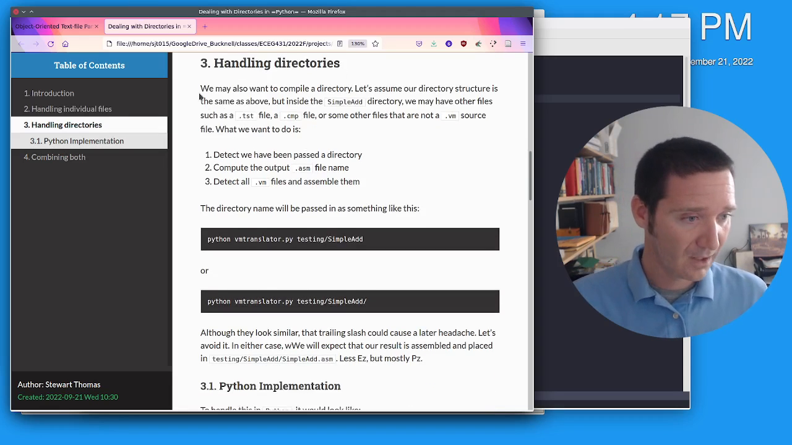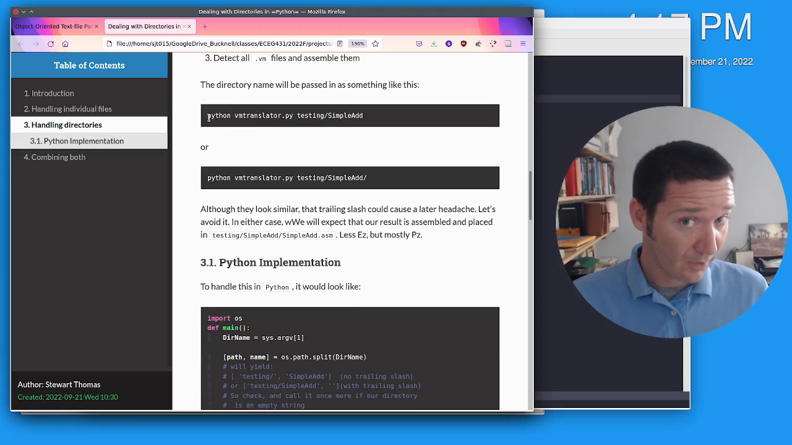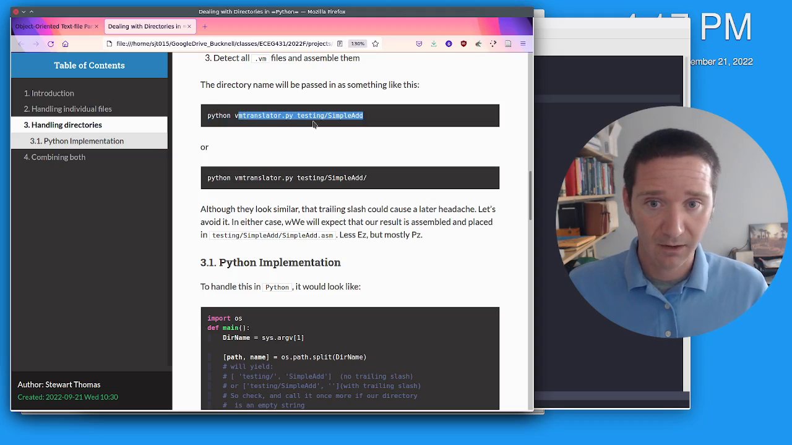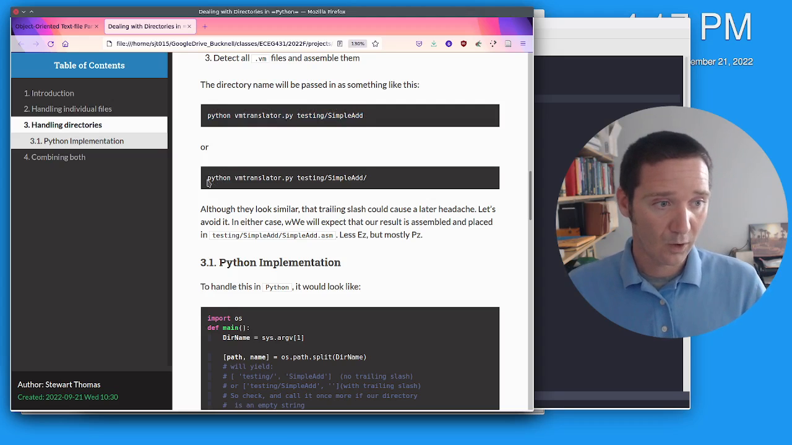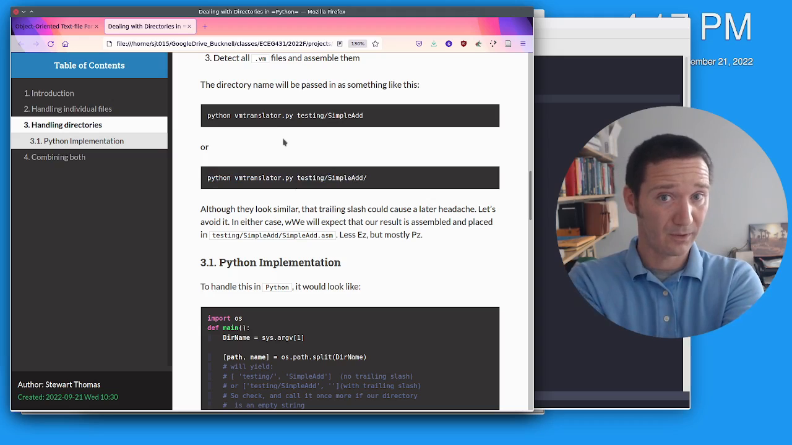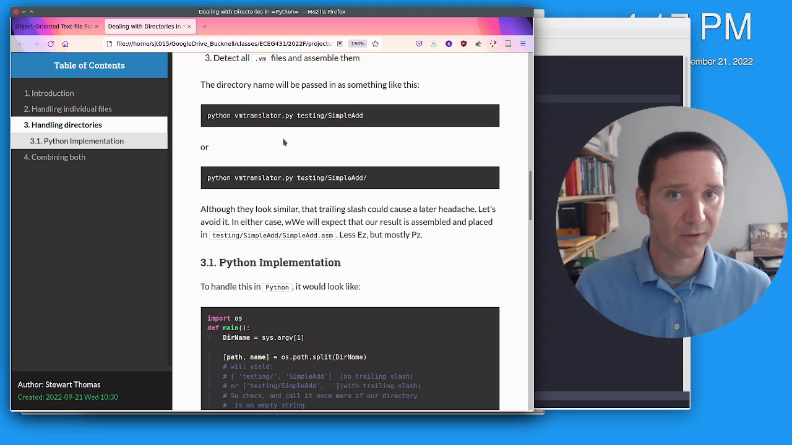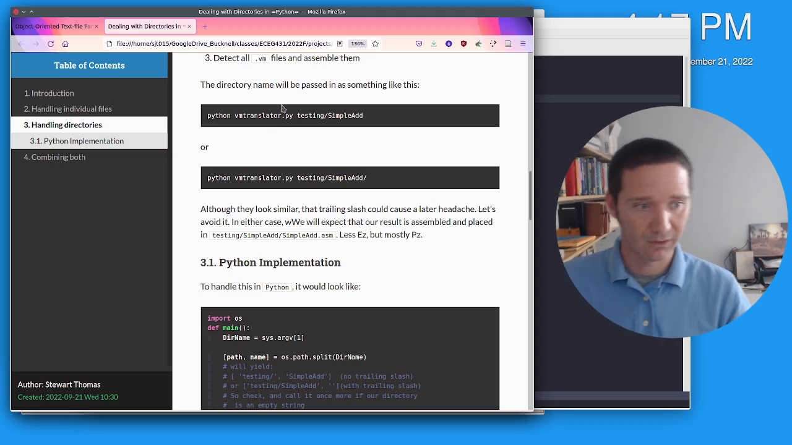I don't know. So when we call this, it's going to say Python, the name of the Python file, and then we'll pass it just a folder name. So testing/simpleadd, or Python VM translator testing/simpleadd with a trailing slash. Your code should be able to handle both of those. If you do it by hand, it's hard, but we can use some of the OS helper functions I've shown you. Makes a big difference.